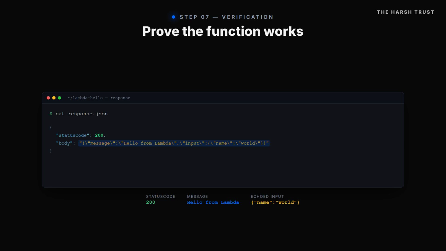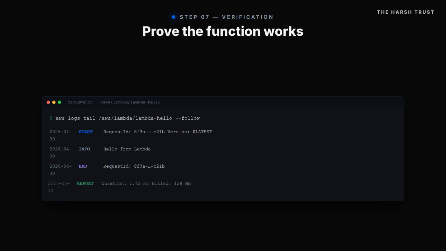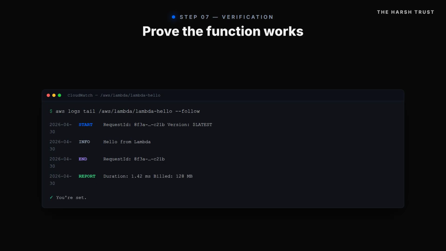To see the logs, run aws logs tail /aws/lambda/lambda-hello --follow. CloudWatch will show START RequestId, END RequestId, and REPORT RequestId lines, including the duration in milliseconds and billed memory. If you saw that output, you're set.